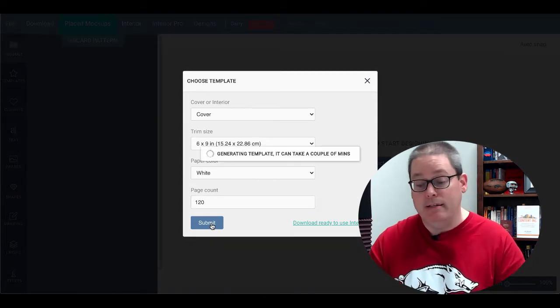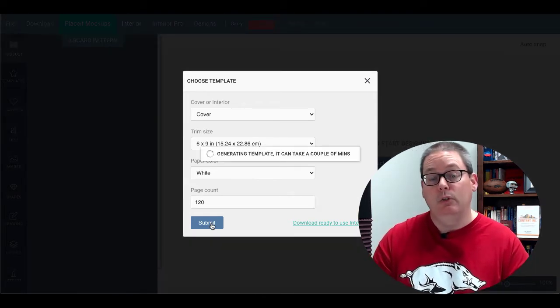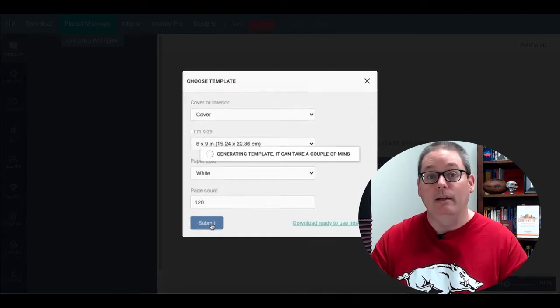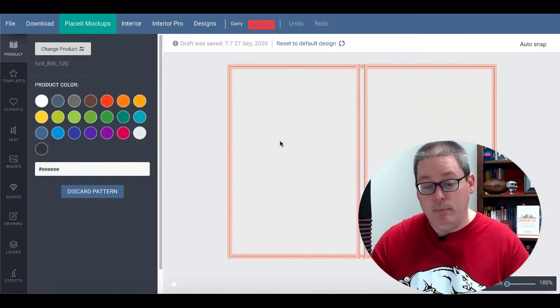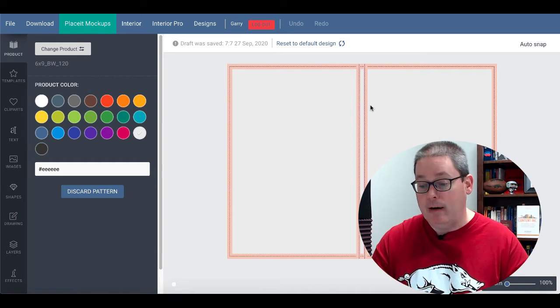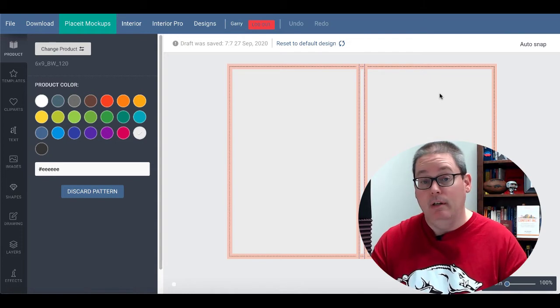It'll say here, generating template. It can take a couple of minutes, so just be patient while it loads up. Then when it loads up, you'll see right here, this is your cover mockup. There's this red, pink, or orange line with a black dotted line through it, which is your front cover, your back cover, and your spine, where you can put text and images.